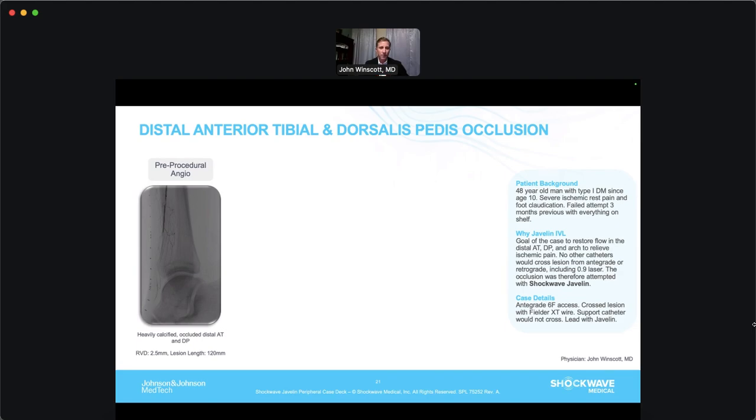rest pain. I had previously attempted this case last summer with pretty much every trick I had in the book, other than fracturing the calcium from externally using like an 18-gauge needle, which I did not do in this situation because he didn't have tissue loss, and I really reserved that for true limb salvage cases, but he had severe rest pain.